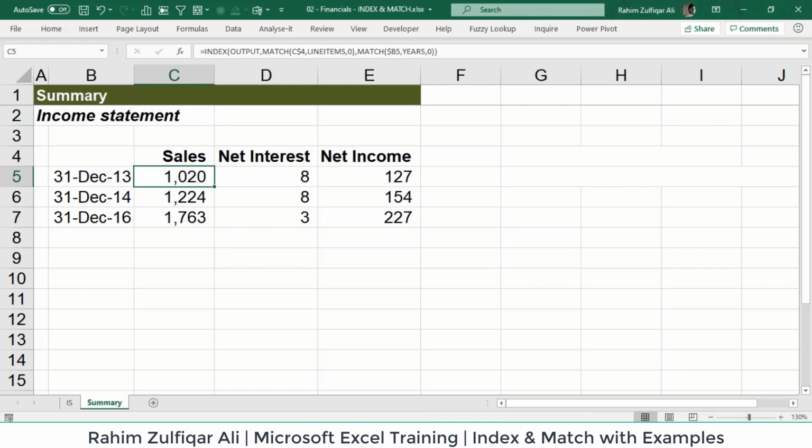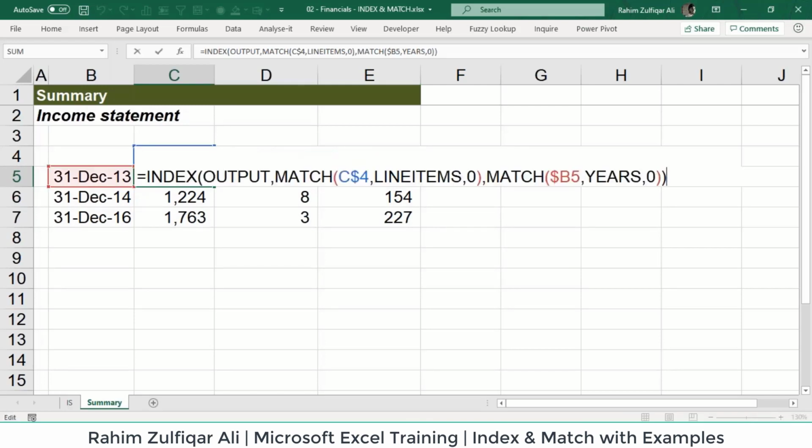So now you can see that within the INDEX, applying two MATCH functions, the first MATCH function is retrieving the position of the row, and the second MATCH function is retrieving the position of the column, and from that particular matrix the INDEX is giving us the output from an array.